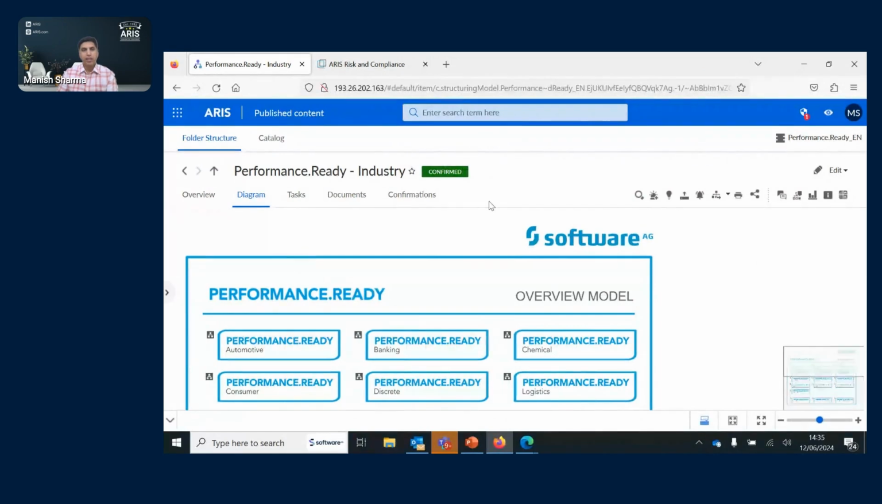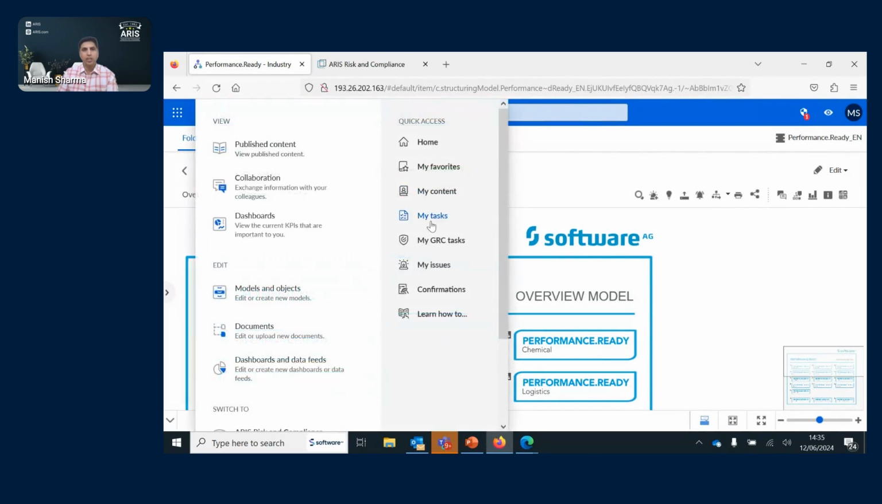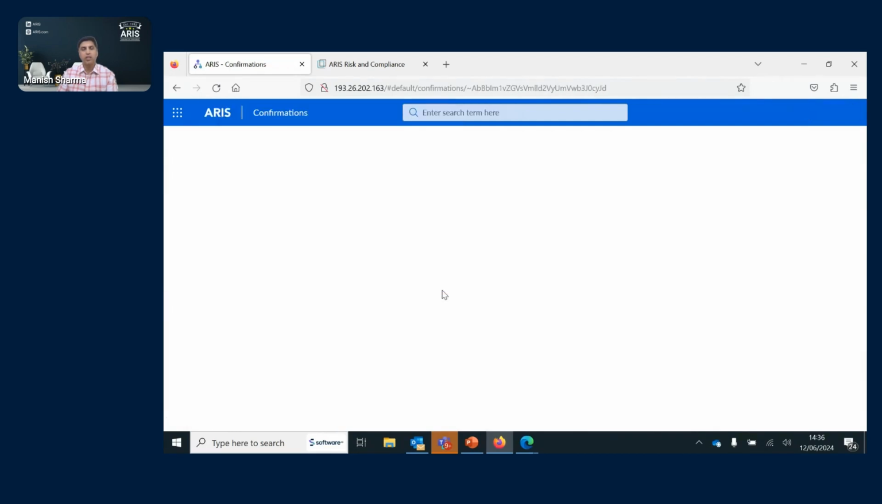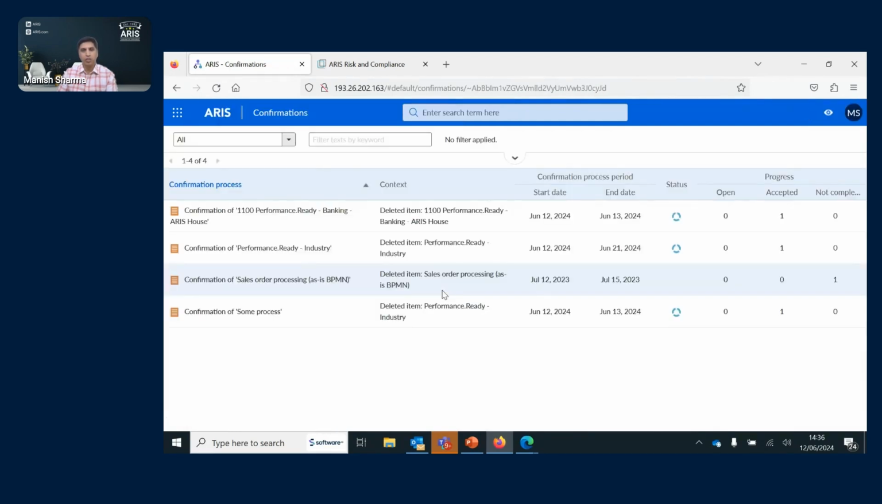As an administrator, I can always look at what's going on, and I can go to the confirmations tab here. Or as an administrator, I also have this additional confirmations option here in the app launcher, which is available only to the confirmation administrator. So not everybody gets that. If you have the role of confirmation administrator, then you have this additional button here called the confirmations. You can click on it to view all the confirmations that are currently ongoing.